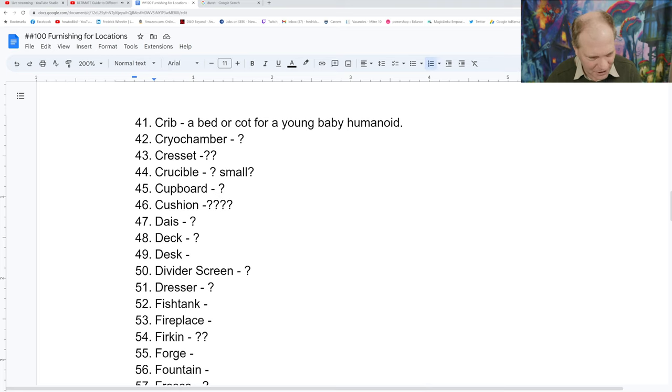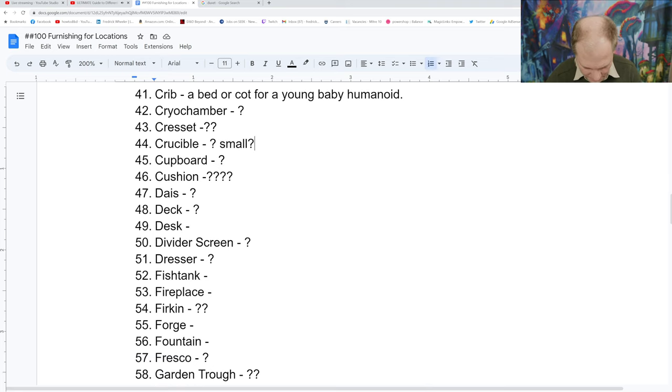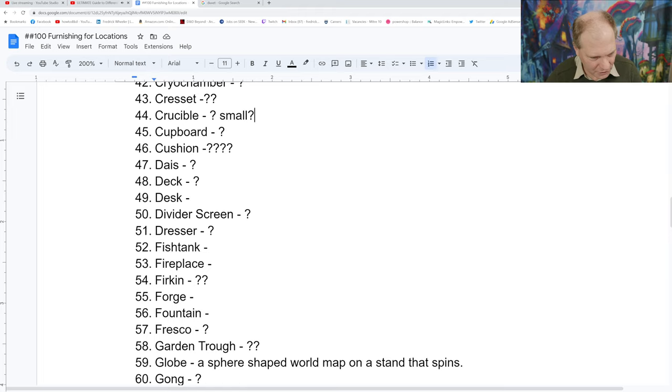Fetchers. What the hell is a fetcher? I don't know what a fetcher is. Does anybody?